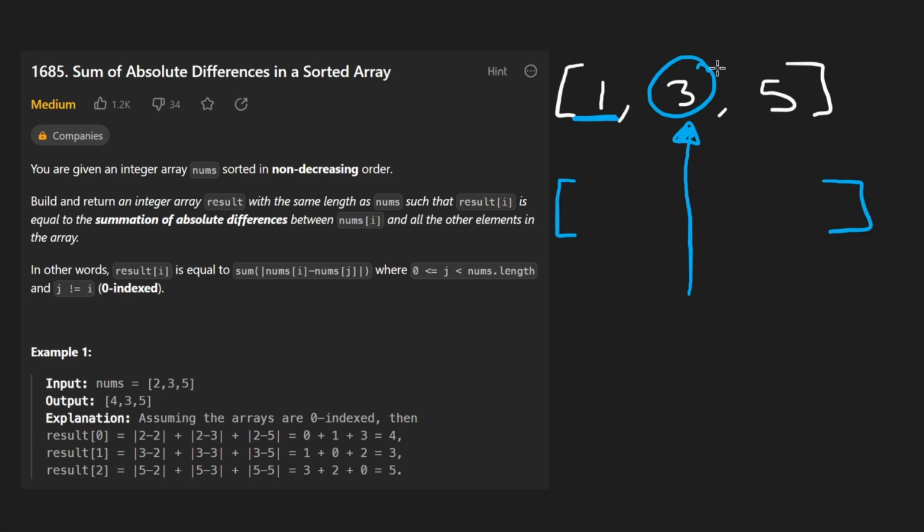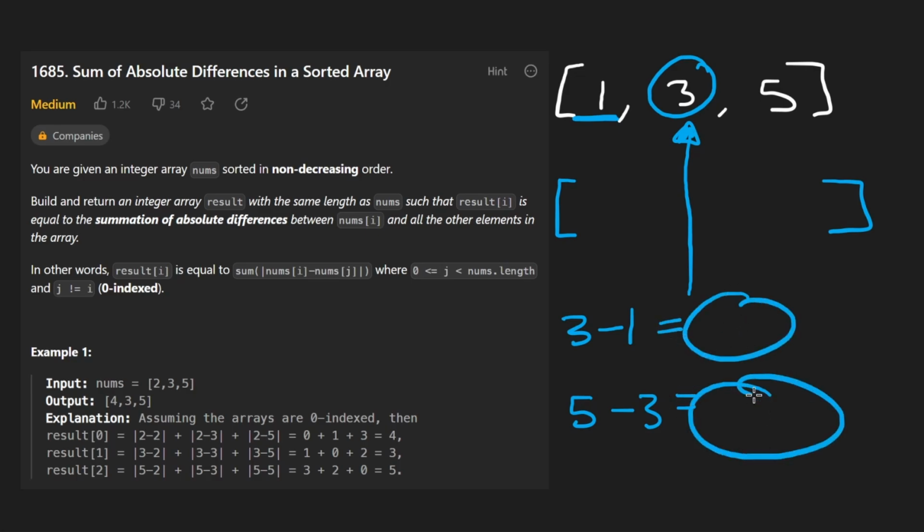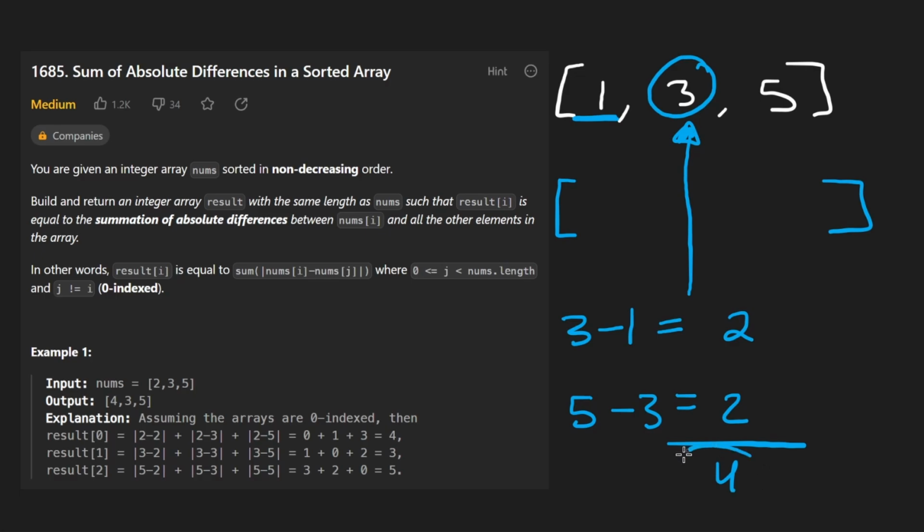So what should we do? I think we can take three and, for every value on the left side here, we can go like this, three minus one. And if there were more values here, we'd do three minus whatever that value is. And for values on the right side, we can probably do five minus three. And if there was like a six here, we would do six minus three. This way, we guarantee that all of these are going to be positive, or at least zero or positive. And it's pretty easy to calculate the sum this way. You get two, and then we get total is four. Okay. So we know what we're trying to do.